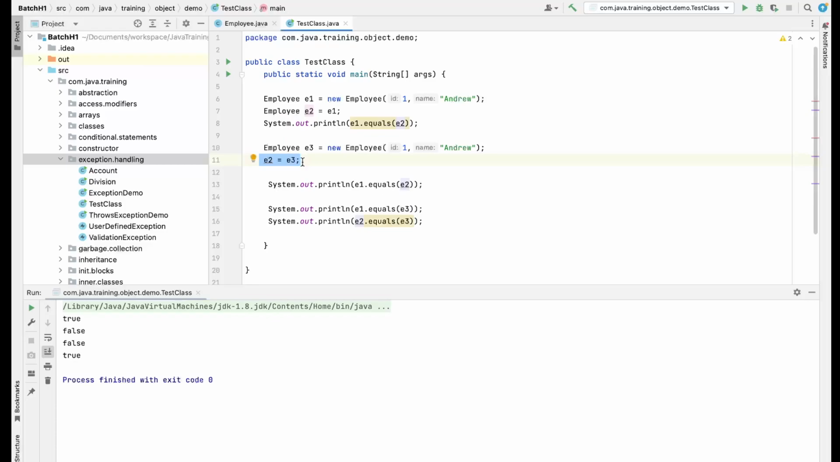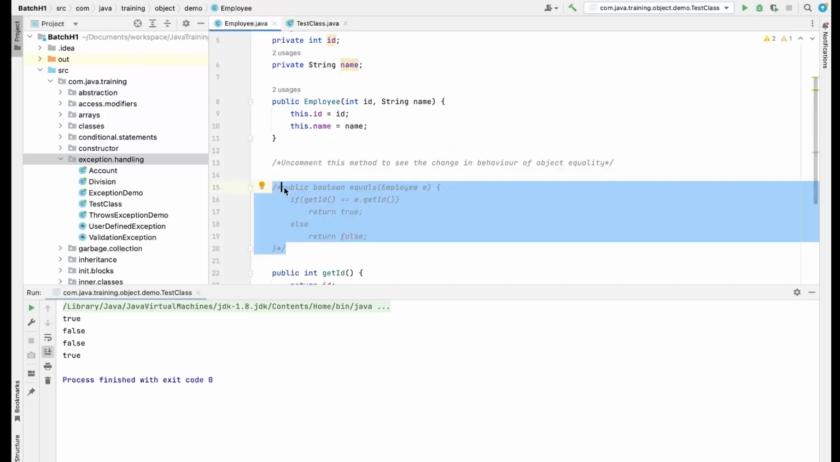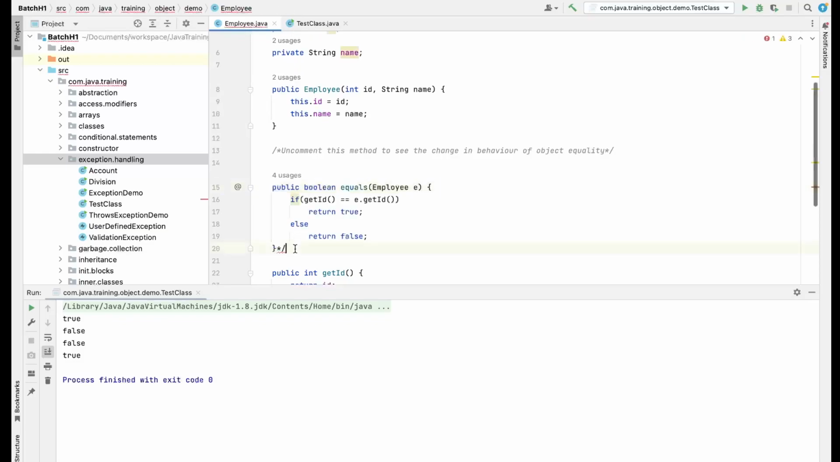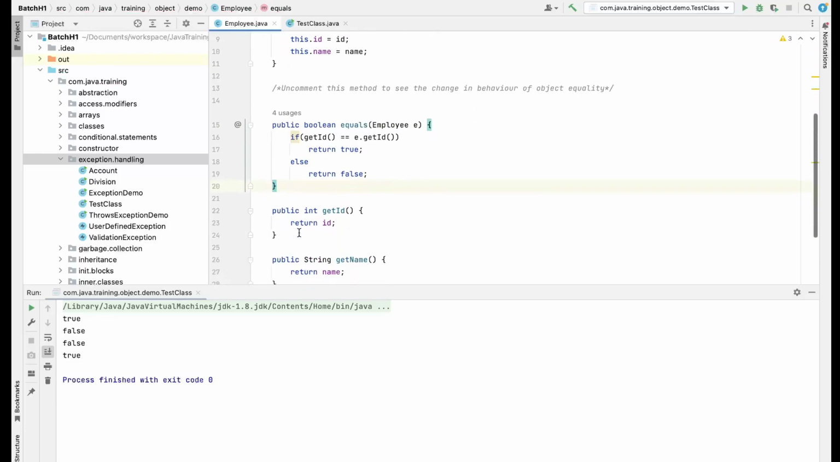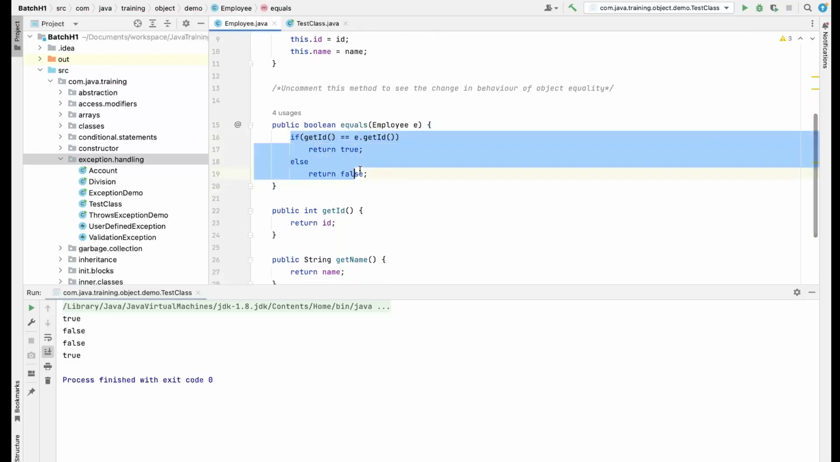So this was the example which we saw yesterday, but I will try to put some twist in this. I would want to override this equals method behavior. What I mean now is, if the IDs of two employee objects are equal, they should be considered as equal. So we'll see how this can happen.